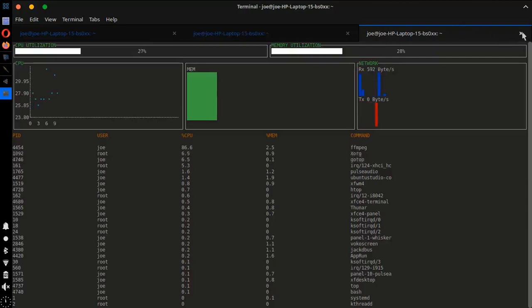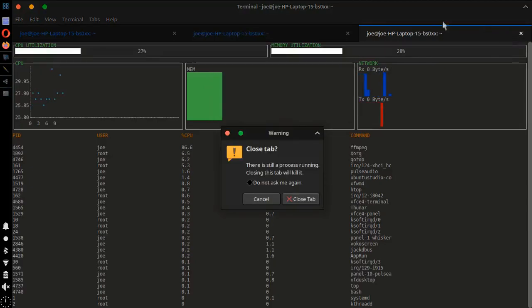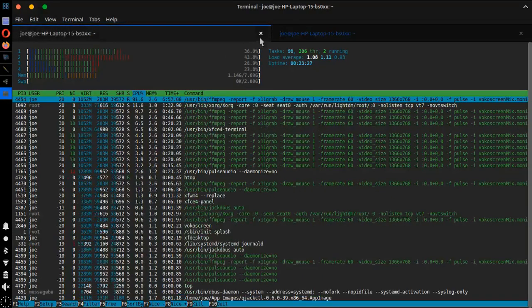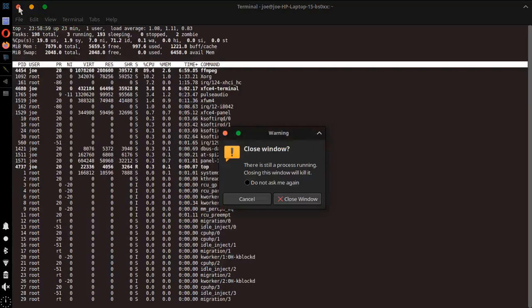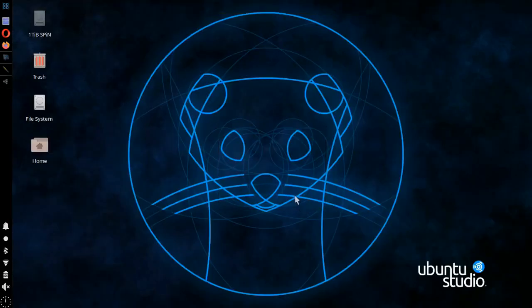Now XFCE runs really well on this machine anyway, and it's probably one of my favorite distros to run if I need more power from the machine, but it's not my favorite as far as a desktop environment. I personally like Plasma a lot, and Plasma is getting better and better. I've used GNOME for a few years. I've used Budgie, and I just keep going back to KDE Plasma because it gives me a lot of options.